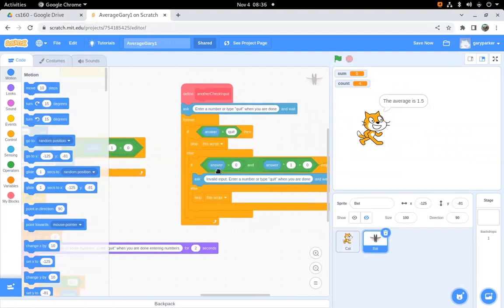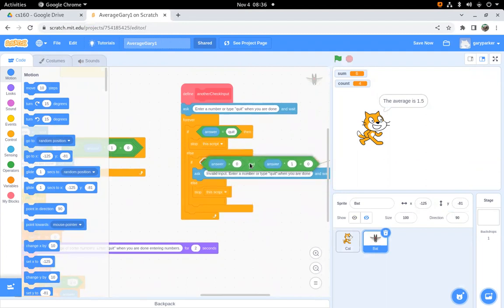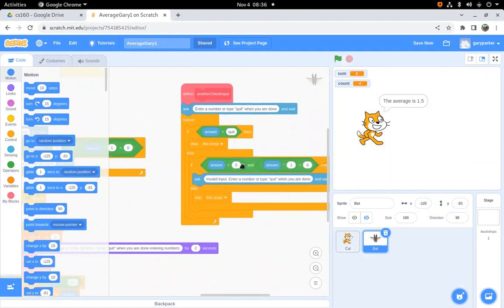If it's not quit, it's going to jump down here and say, okay, does it make this and statement true? And this and statement, remember, that's how we check to see if it's a string or not. If this and statement evaluates as true, then that means they gave us a string that's not quit, and we're going to say invalid input, do it again. Notice this is in a forever loop, so it will jump out into the back end of the forever loop and try again.